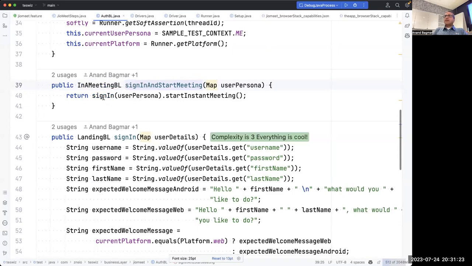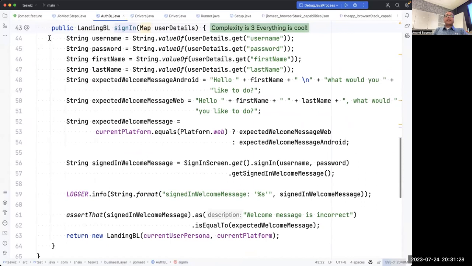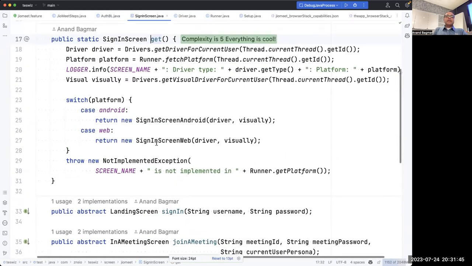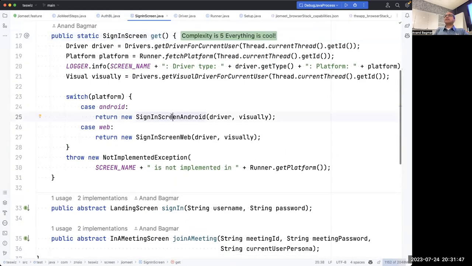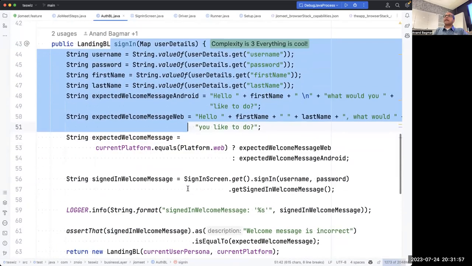Okay. Simple Java code that is there. At some point, when you say sign in, it is going to get the data, test data from your test data files based on the environment that you have. And then you will say, okay, I need to go to sign in screen and sign in. How do I get to the sign in screen for the platform? When I go to sign in screen, it says based on the platform, what is the instance of the screen that I need to return? So the business layer is platform agnostic because over here, it is just about how to implement this functionality of sign in.